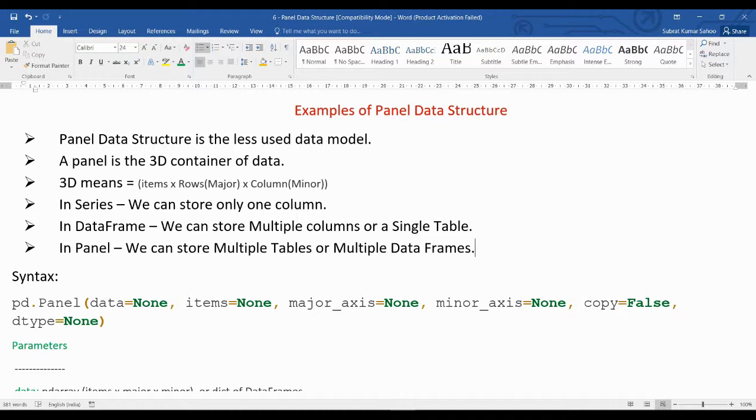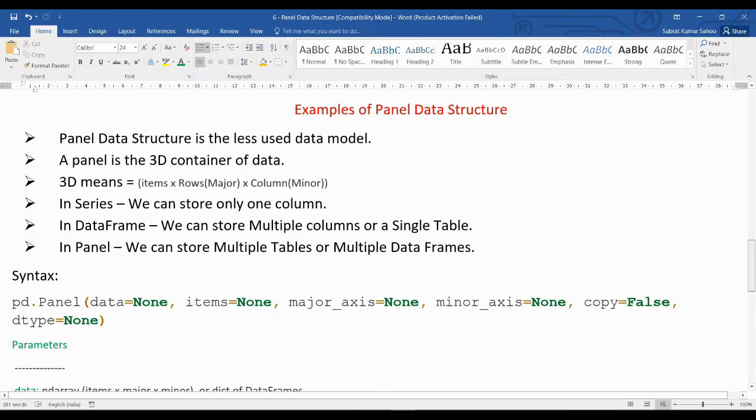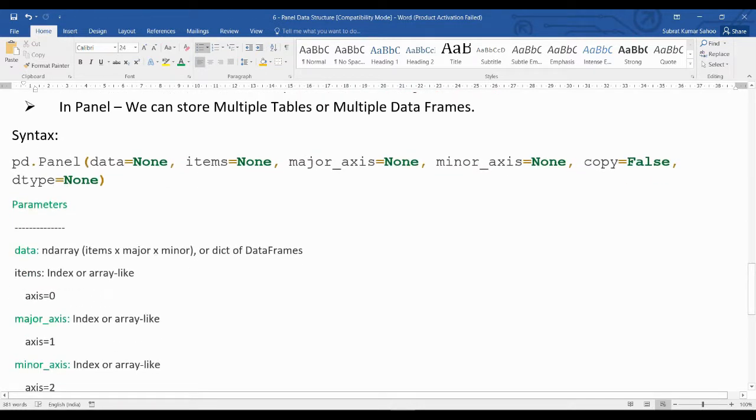Series can only store one column. Data frame can store multiple columns but a single table, but panel can store multiple tables or multiple data frames. So let us see what is the full signature of my panel method. Panel is under my pandas library, that's why I have to import pandas as pd, pd.Panel. Here data: what is the data you want to store? Here the items: how many items are there inside your data.